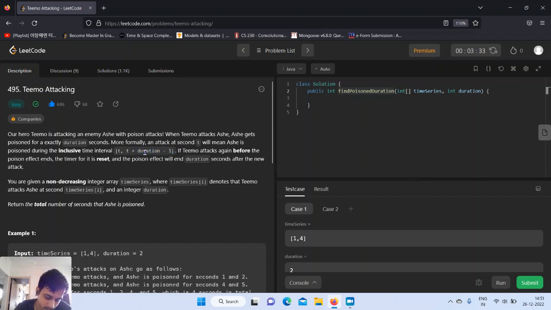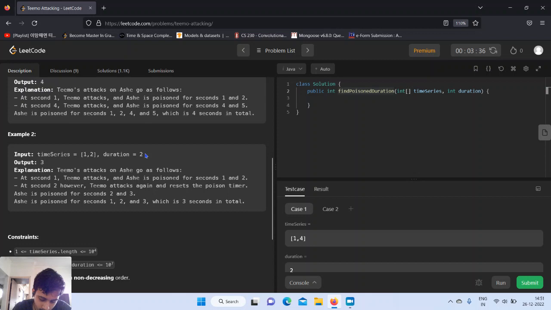Plus 1. Okay, it's 4. But he was attacked at 2. So 1, 2, 2, right? Then 2 plus 4 minus 1 is 5. But he was again attacked at 5.